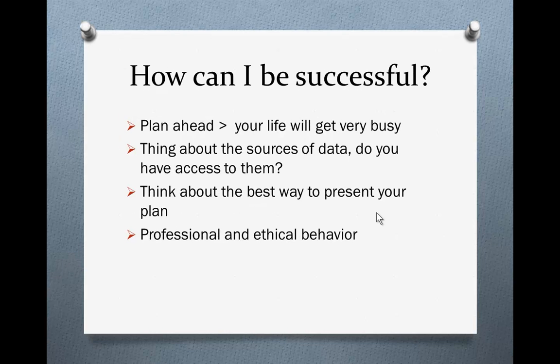How can I be successful? Well, first and foremost, you need to plan ahead. Online learning is a different beast, but you've been doing it for a couple semesters already. The good news is your life is not as busy as it would be in the summertime. Think about the sources of your data. Do you have access to them? Can you get the CRCT scores? Can you get disaggregated scores? I will show you how to get public information that's on some of these scores. Think about the best way to present your data. What are you seeing in it, and how do you go about showing it?